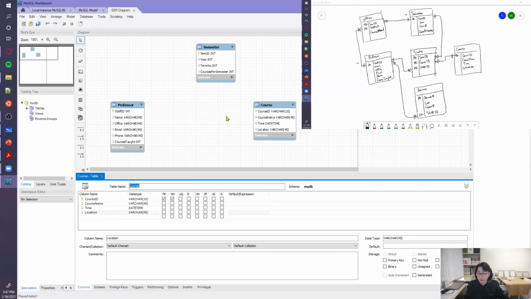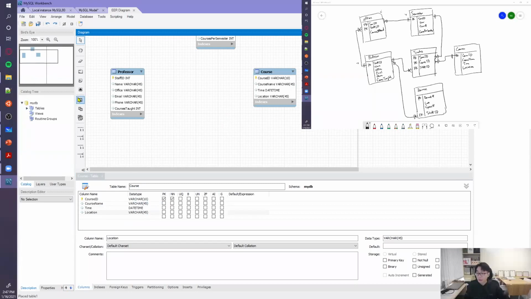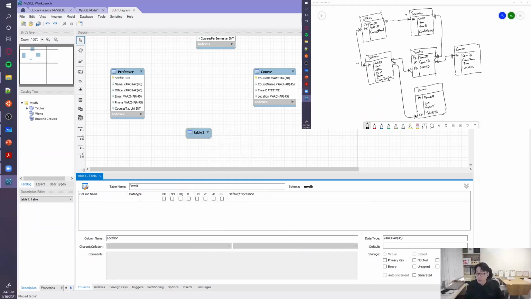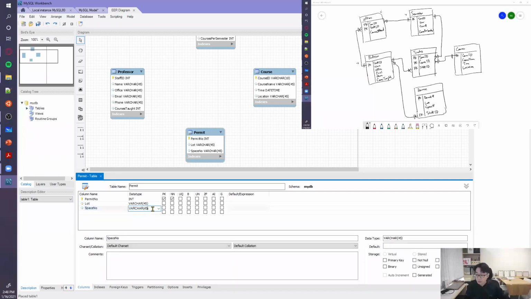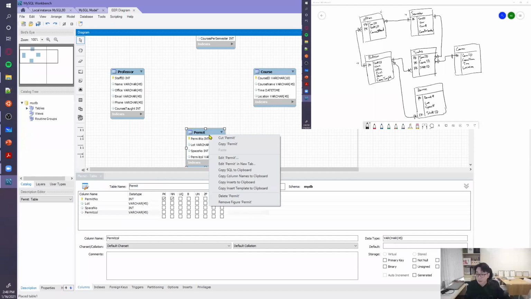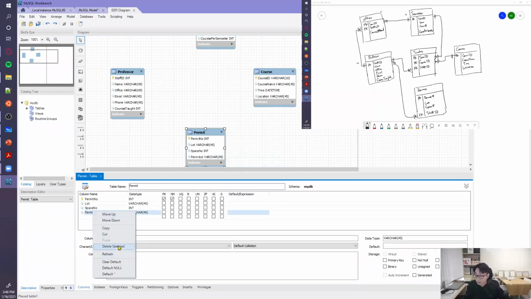So yeah, that's it. And then here I can add one more table, which is a permit. So edit and change the name into permit. So the first column is permit number. I can just use integer, and the lot information and space number. So it should be number data type, and the last one is, oh, okay. So let's do it like this for now. Let me see. Oh yeah, the last one we should remove. Delete. Okay.